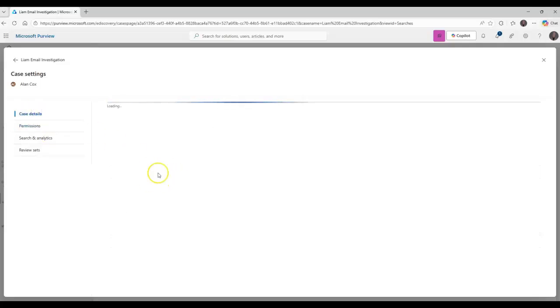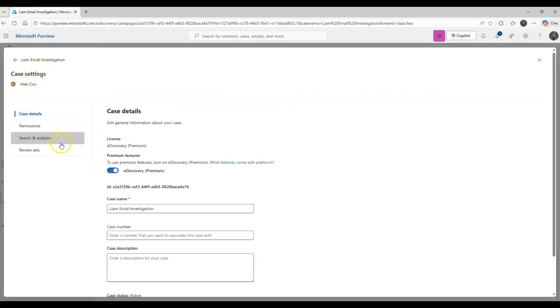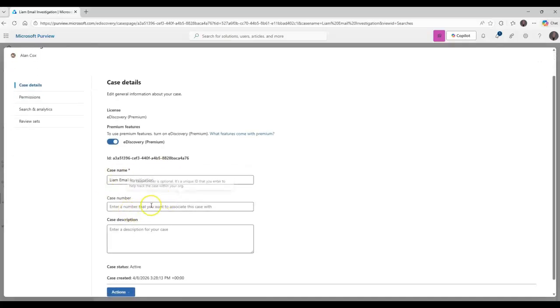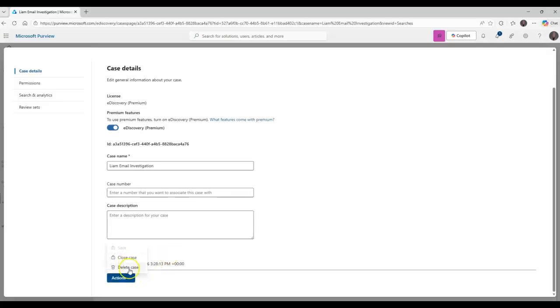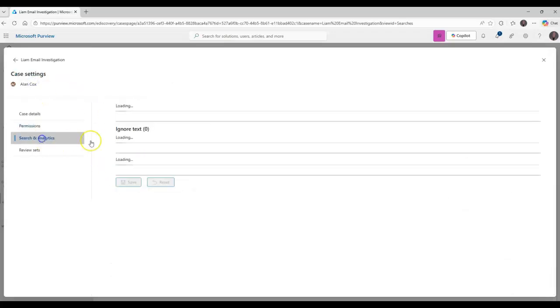Okay, let's go to case details. This case details is just going to, I don't know why that's not loading, but it's just going to give us some really basic information about the case, but just not much. We've got eDiscovery Premium on, what the name is. If we have a case number, if we're doing some sort of case number identification, then you can certainly add that there. And of course, under actions, we get the option to close and delete this case. And so we're going to go to permissions. We talked about that a little bit.